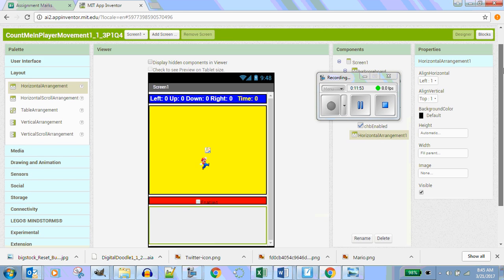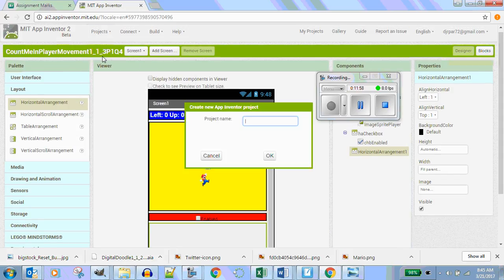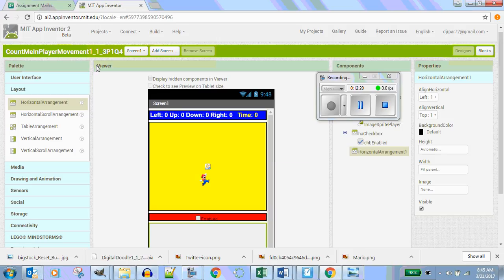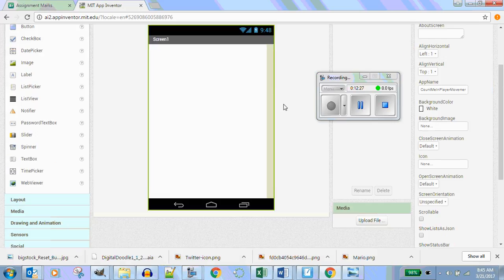Okay, so projects, start a new project. There's none at your table. There's some box on your table back there. What's this app called? Count me in player movement 1_1_3 period 2 quarter 4. Start a new app. Go ahead and log back in. How many people have a new screen?